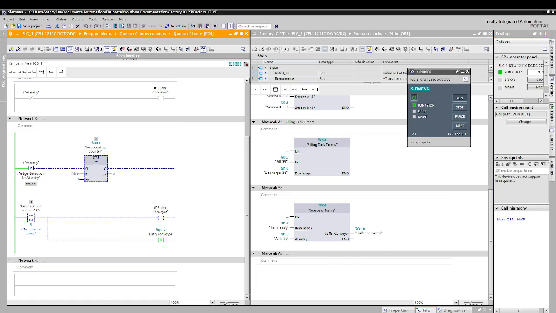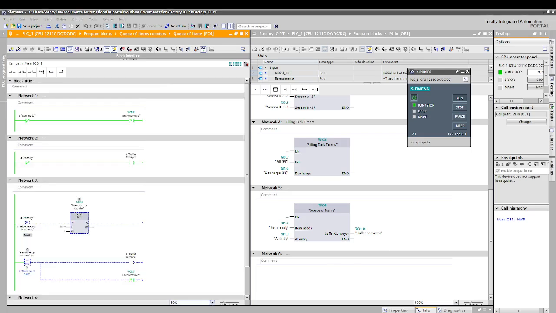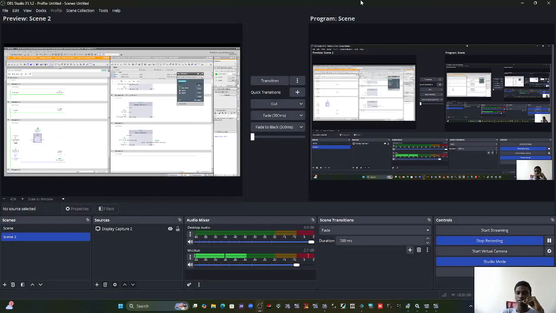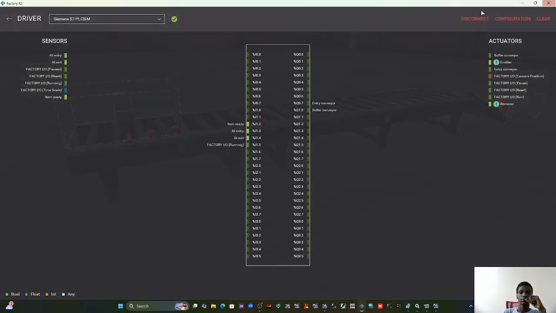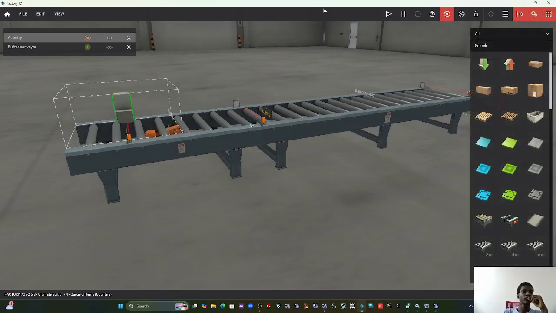Okay, I think I have to pause again one more time. Sorry about that. Okay, so we are good to go now. So I'll transition now. F12 right? Yes. Let's minimize and connect. Okay, that's connected already. Now let's start.